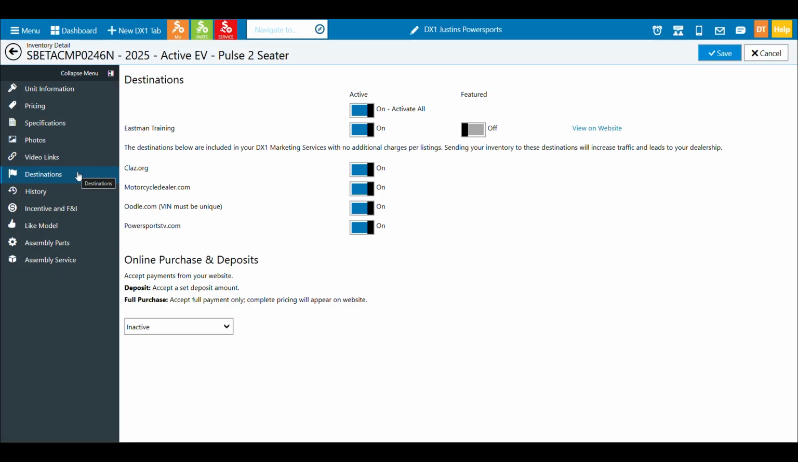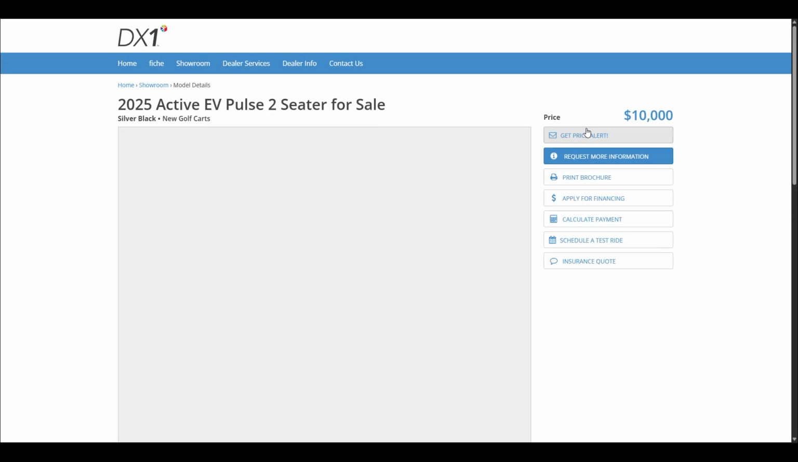Video links to YouTube. As we can see, there is a YouTube video link here. Destinations. Destinations is where this unit's going to advertise once you've added it into your inventory. That's one of the great things about DX1: once you've added it into your inventory, it's automatically going to go up on all your destinations, so you don't have to do it. An example of that with this unit is we can see my active destinations are on here. If I click my website, I can actually see my unit listing here.